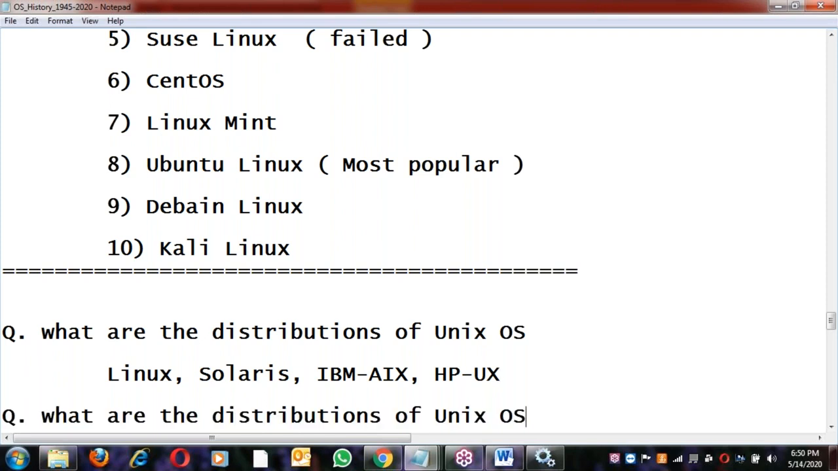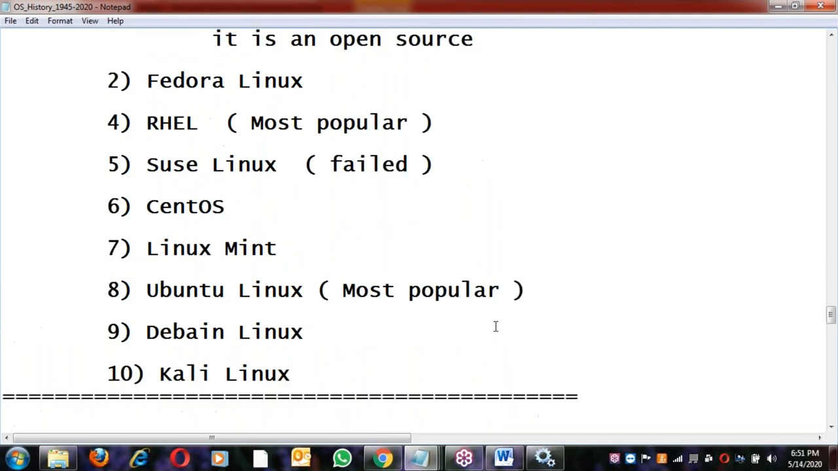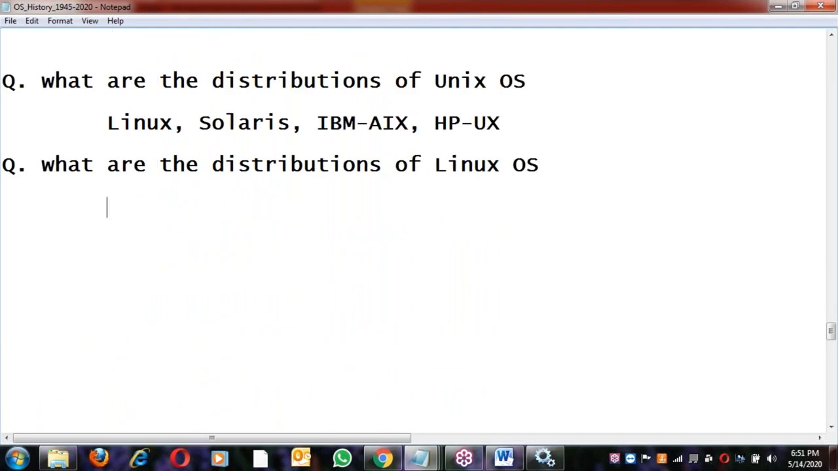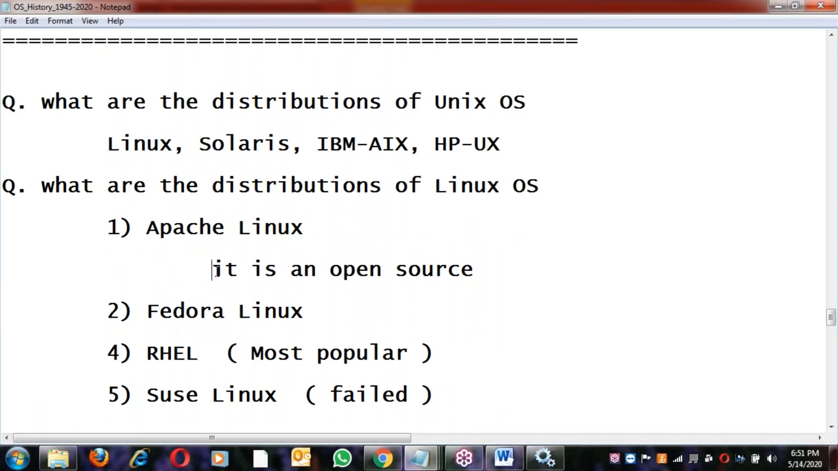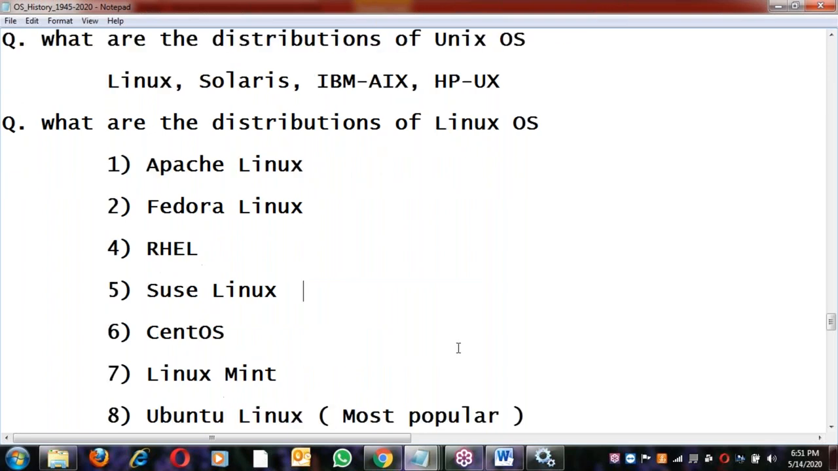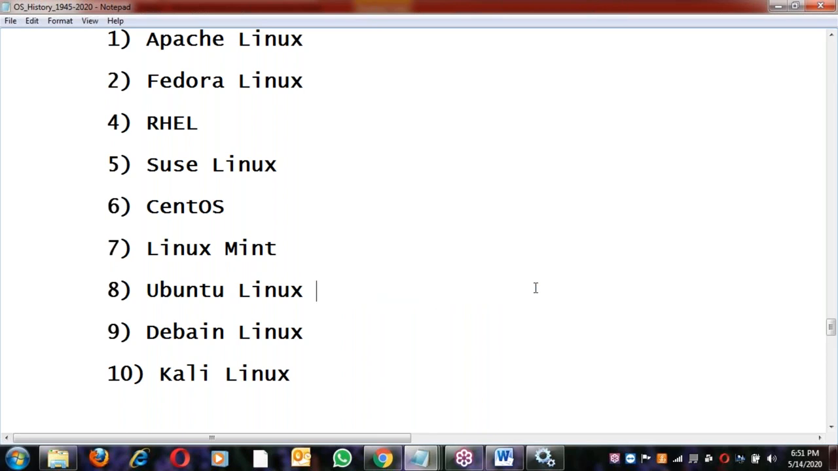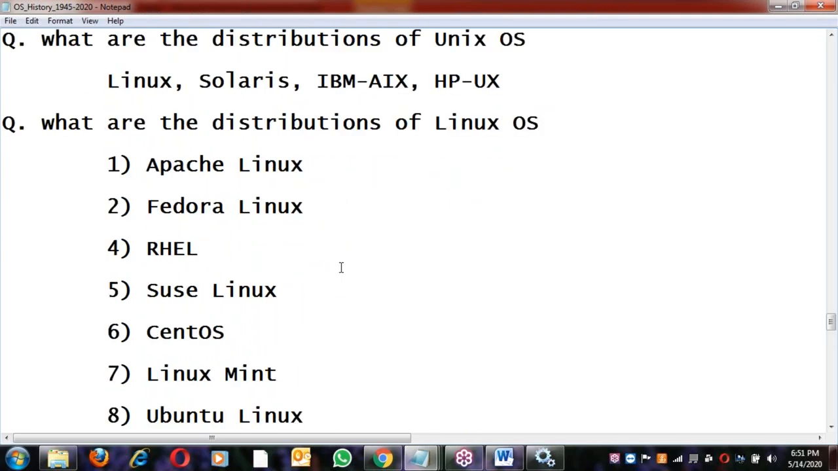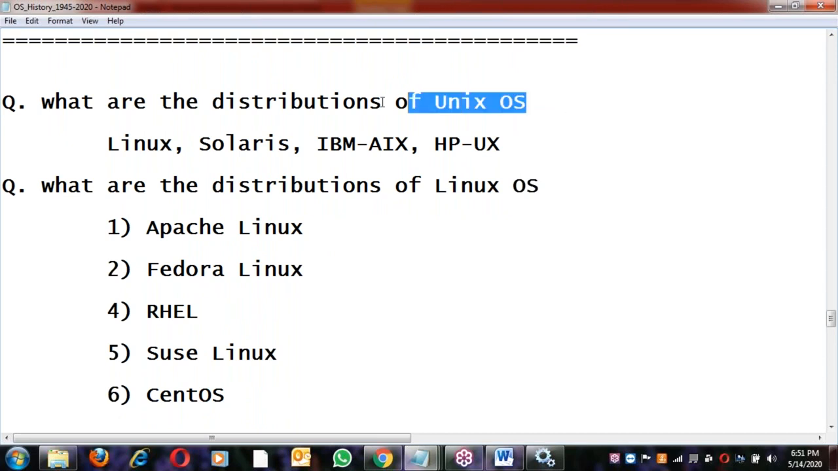Linux distributions. Linux and Unix distributions are not the same; they are different. These are the Linux distributions: Apache Linux, Fedora Linux, SUSE Linux, CentOS, Linux Mint, Ubuntu Linux, Debian, and Kali. These are all distributions of the Linux OS. Out of all the distributions of Linux OS, Ubuntu is most popular.